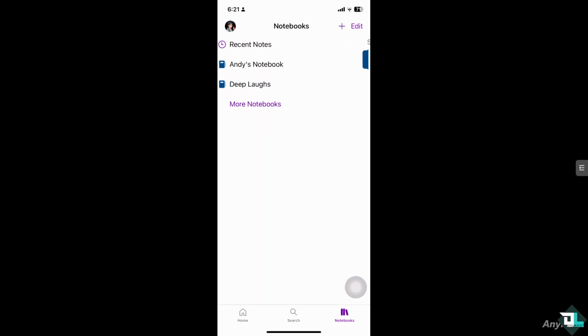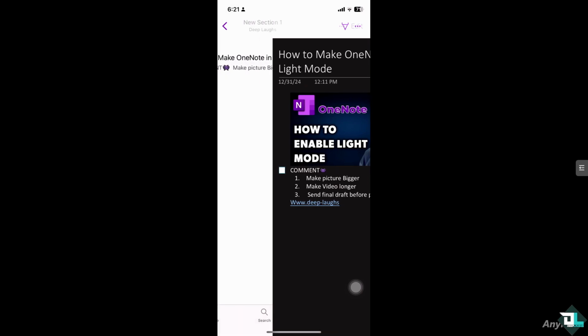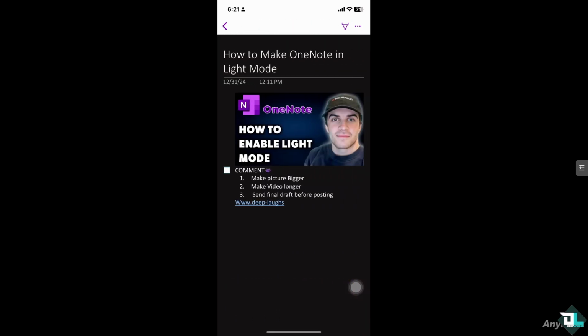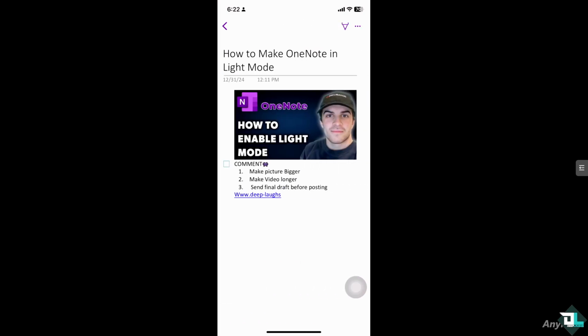See that? Now I'm going to go back again to make sure that the app is in the lighter theme. Let's see. Now it takes a little while before it becomes light mode. But again, you see, I was able to turn it to light mode.